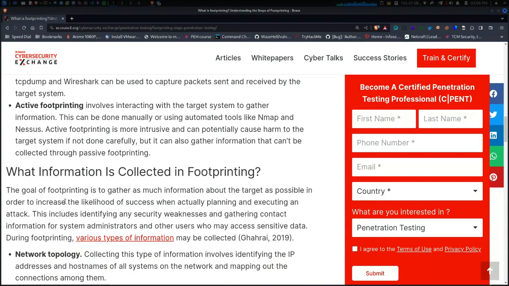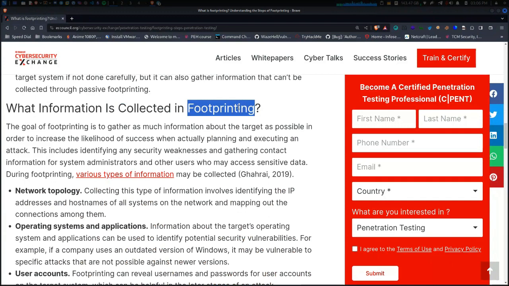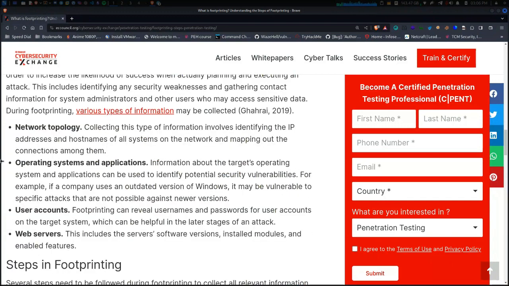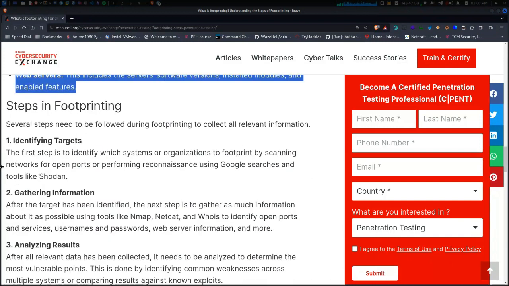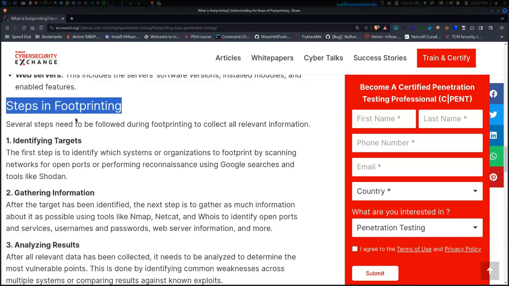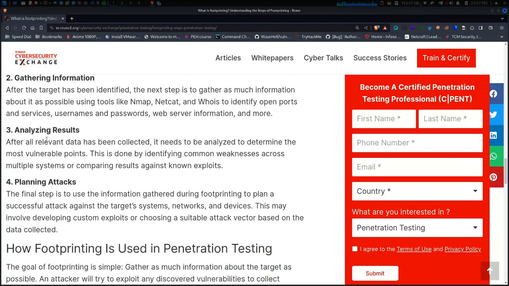So, what information is collected in footprinting? Like we said earlier, it's network topology, operating systems and applications. Does this particular target use Windows? Does this particular target use Linux? We collect web servers also and all of that. So, steps in footprinting, we'll talk about all this in our next class.